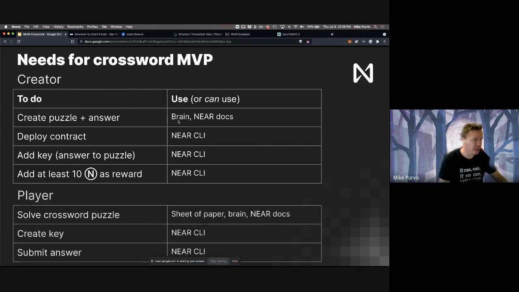Okay. All you need is your brain and NEAR docs. Got that. Deploying the contract, you're using the CLI. Adding a key, also use the CLI, and then making sure that there's at least 10 NEAR there. You could also use the CLI, saying something like near send crossword puzzle 10. That's from the contract creation side, right? The person playing the puzzle, playing the game, needs to create a key with the NEAR CLI and submit an answer with the NEAR CLI.